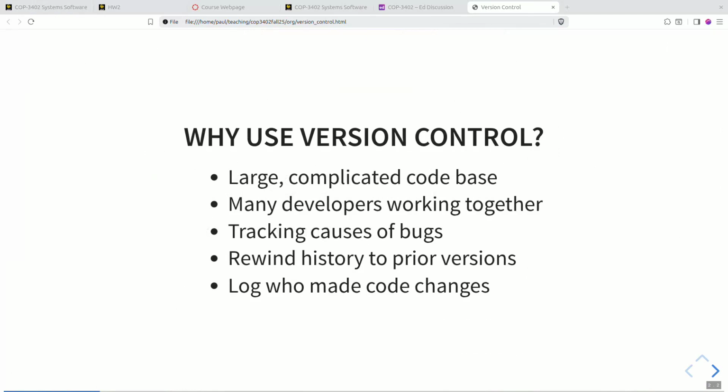So yeah, if you have lots of developers working together on a really large, complicated code base, there are lots of useful things you can do here. You can rewind history. You can see exactly who changed what. There's even a tool in Git called Git blame, so you can blame the person who caused the bug and have a history of that. And you can actually use it to track the causes of bugs.